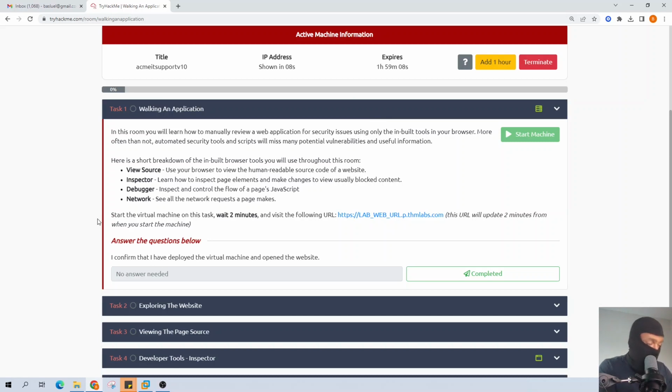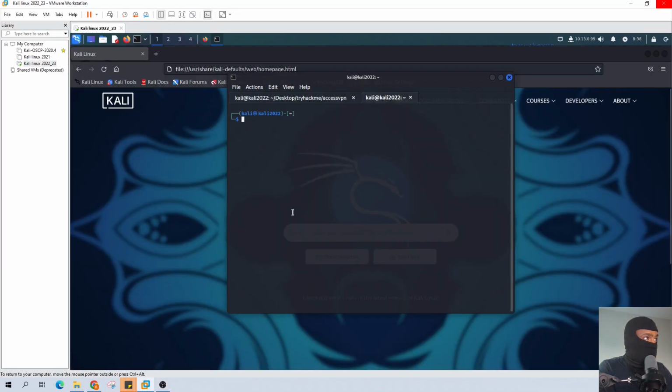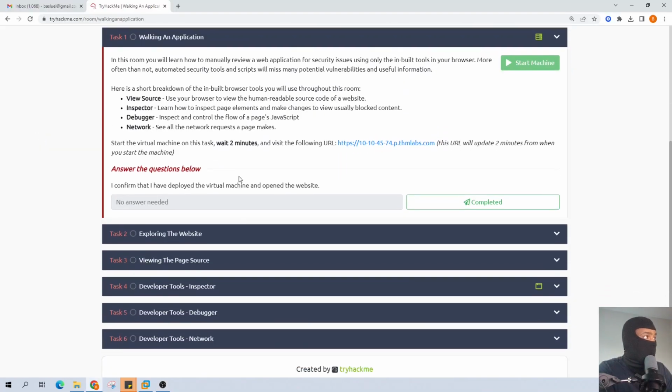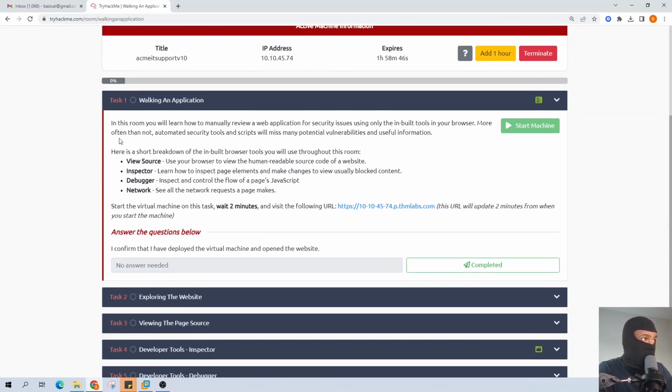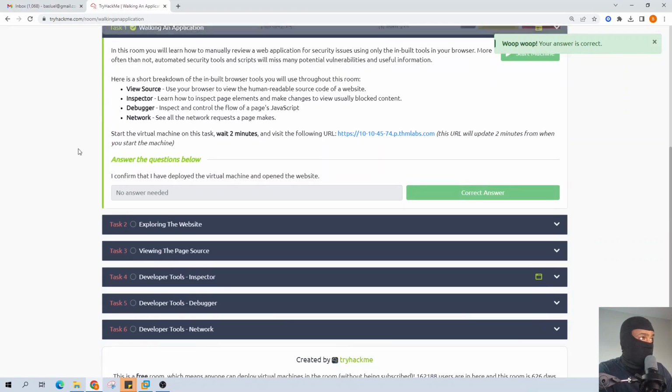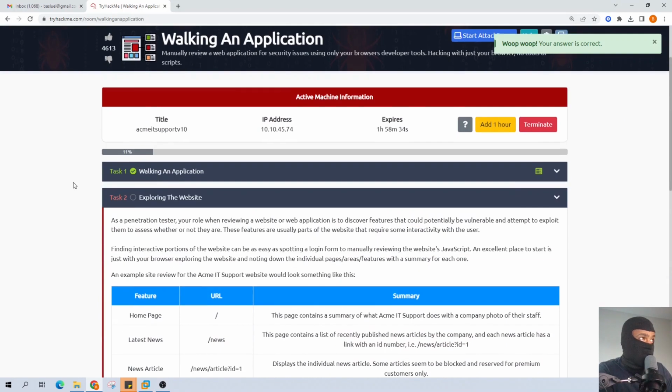Make sure your Kali machine is connected with the VPN. I'm losing my words. And once it's loaded, boom, we have our IP address. Let's go ahead and copy that just in case. The first question is just to deploy the virtual machine. We have already done so, so we go ahead and explore the website.